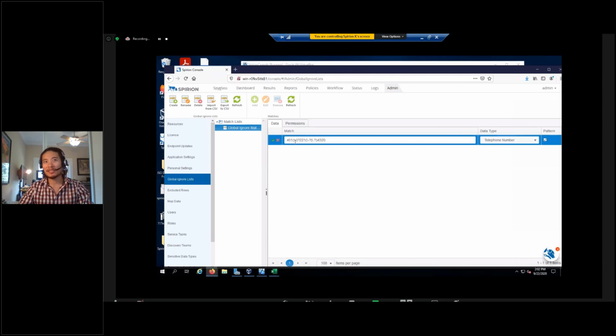It's also a little dangerous, because you want to make sure that you're only doing this to data types that make sense. Telephone number is a great data type where it makes sense. The other one that you might want to use is personal address. It's a good idea to add your company's address to the global ignore match list if you don't really care about documents that have your company's address in it.